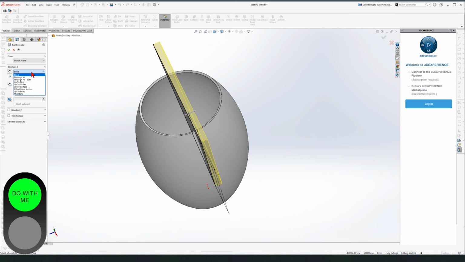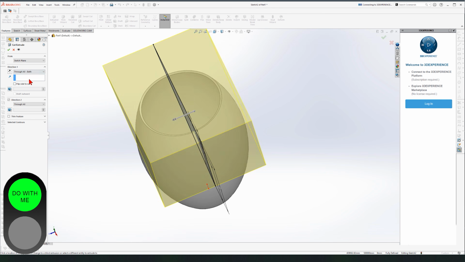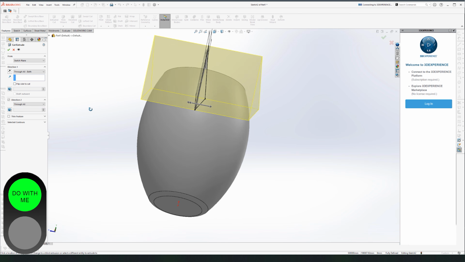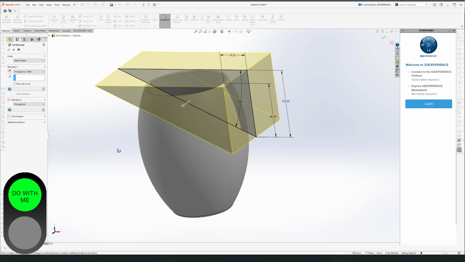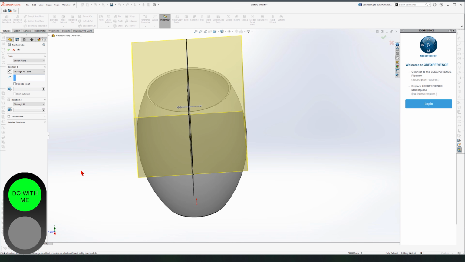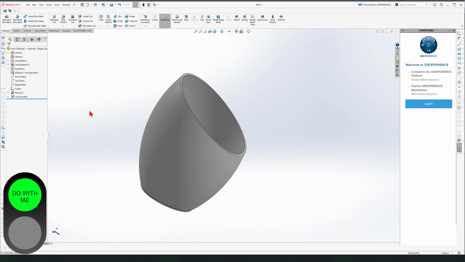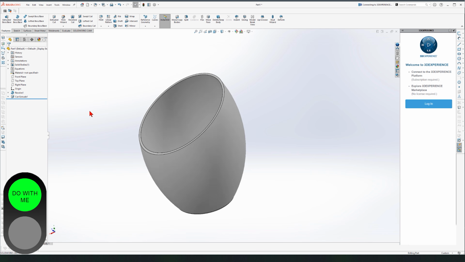I could just change direction 1 to Through All - Both. If I do that, it would extend the negative extrusion on both sides of the sketch until it reaches over the length of my object, and I'm sure it's going to cut it all the way through. Then we click OK, and we are left with a vase that looks like this.